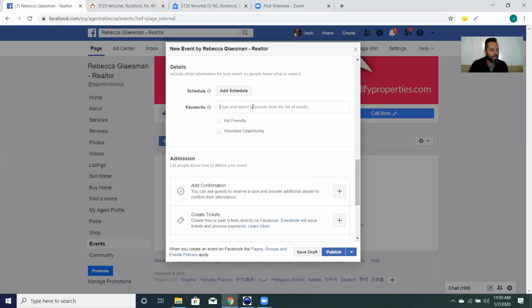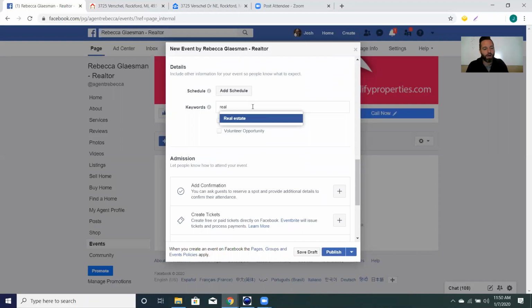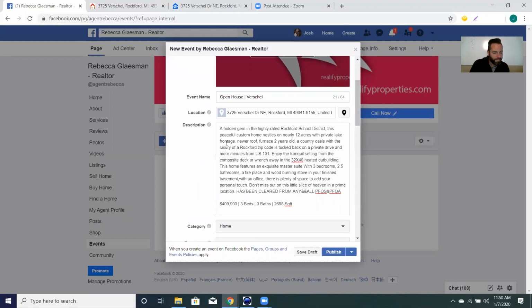Now, in here, we're going to do keywords. Now, the keywords right here, you can put whatever you want, but if we do something like this, real estate. Now, see how it automatically predicted that? You want to use that one. So you want to make sure that you're using the ones that kind of come up in there. Okay, so I always use real estate. Let's see what else we have in here. I like to read through these to get a little bit on. So it is a peaceful custom home nestled on 12 acres with private lake frontage. It's got new stuff, master suite, fireplace.